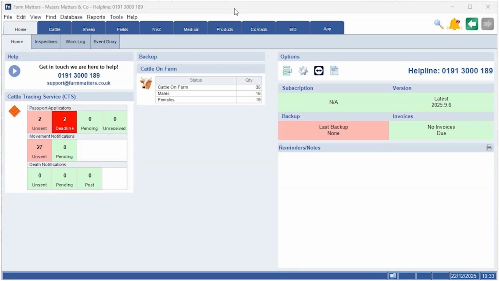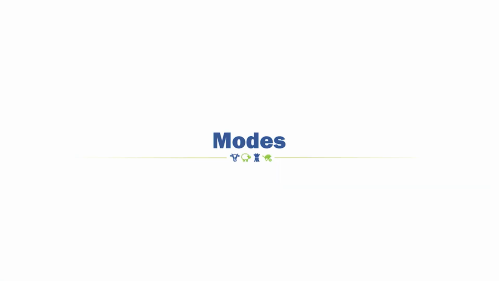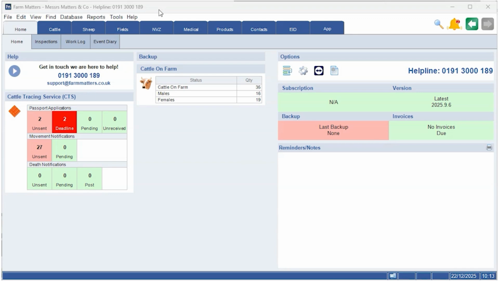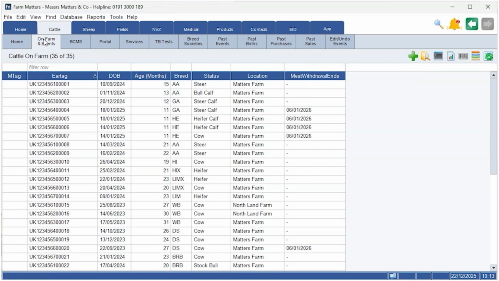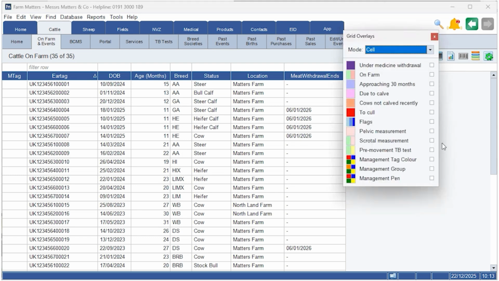In this tutorial we will be looking at the cattle on farm grid overlays. If I begin by choosing the cattle tab at the top of the screen and then on farm and events, this will take me to my current grid of animals. If we choose the grid overlays icon, which is here, this will bring up the grid overlays box.